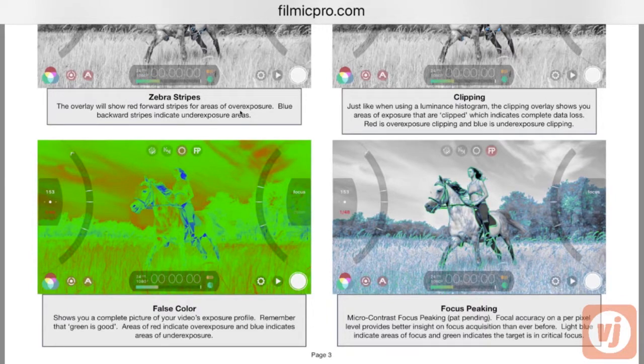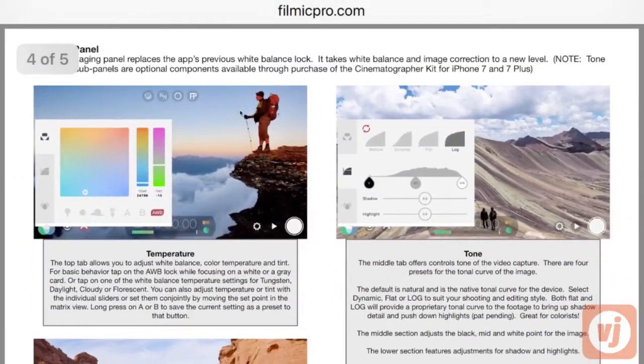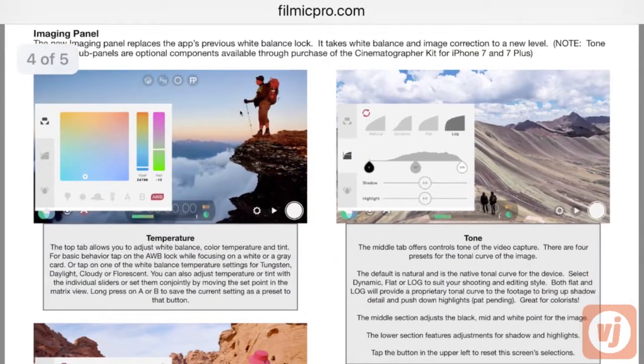All right, so let's scroll down a little bit. Again, blown away by Filmic Pro's white balance panel. It's in the imaging panel, and that's accessed by these three color circles down here in the bottom. So at the very top here, this is your straight white balance. White balance is basically the color temperature of your image, and it's based on pure white. So this top tab allows you to adjust the white balance and the color temperature. And you can use the old standard auto white balance.